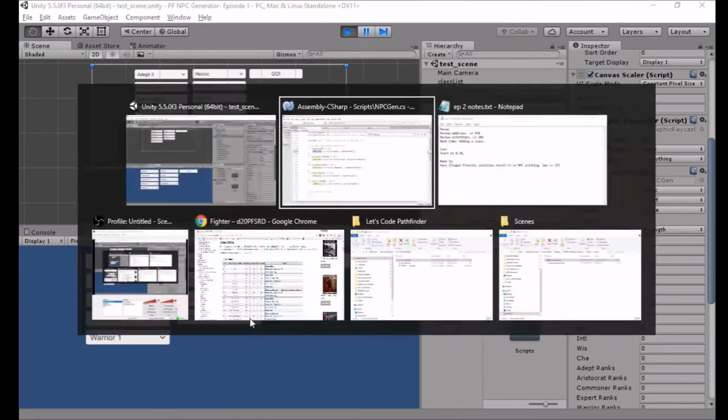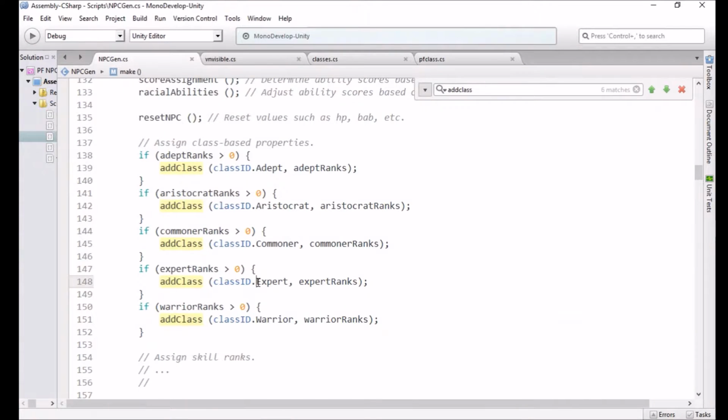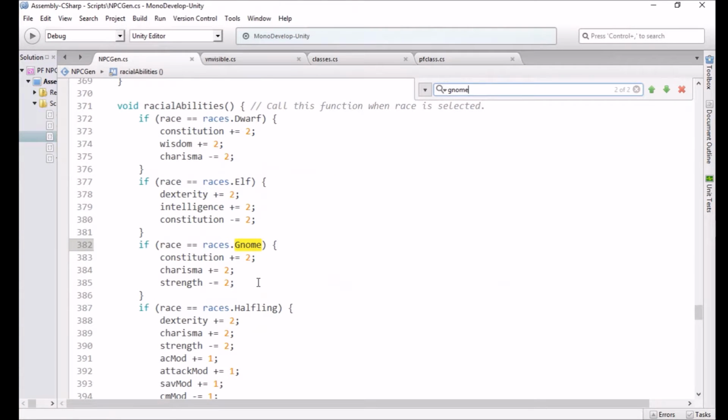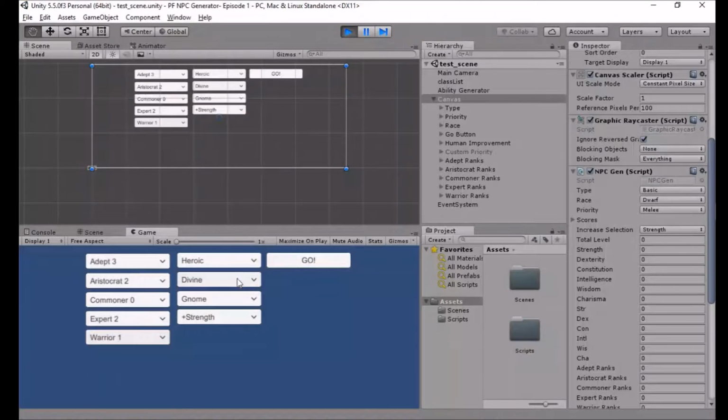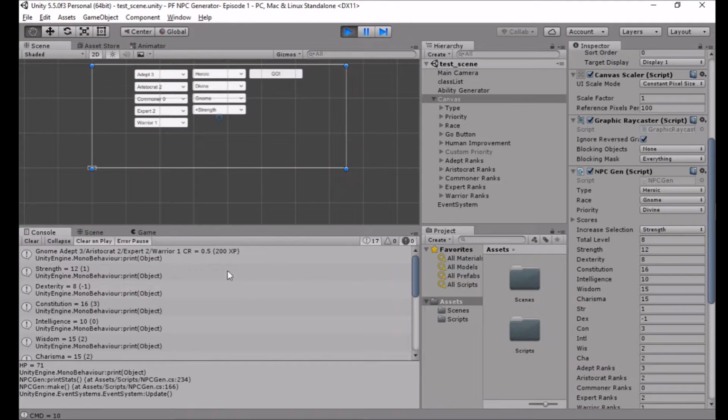And what do gnomes take penalties to? Let's see. Gnomes take a penalty to strength. So this gnome is going to be at level 3, 4, 5, 6, 7, 8. So let's have this gnome's strength get buffed by ability score improvements. So we click on go. And so I've got 1, 2, 3, 4. This is a quad class gnome.